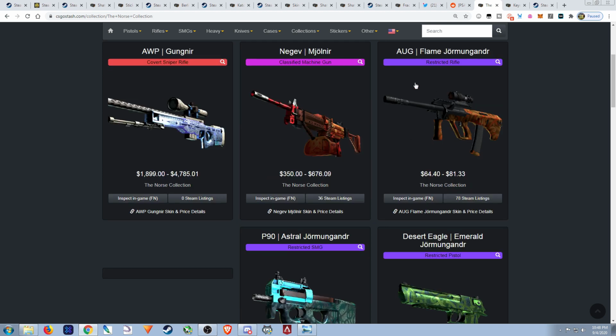I don't think this is the best looking AUG skin on the Steam market, right? There's a lot better AUGs, like the AUG Akihabara Accept and the Sigma. There's all kinds of different AUG skins that look a lot better than this one, right? So people aren't buying this as a play skin necessarily because it looks amazing and it's the best looking AUG in the game.